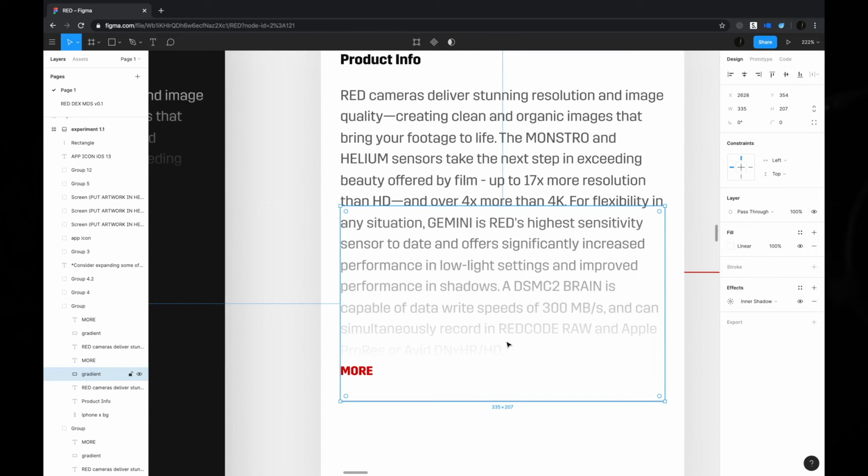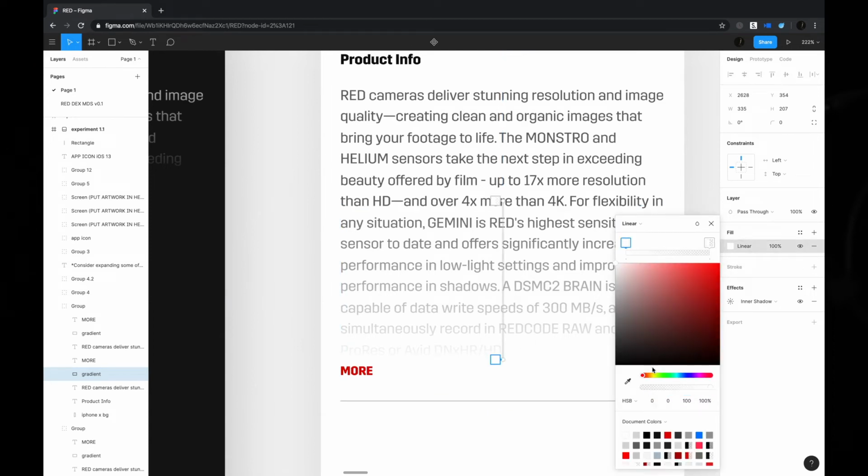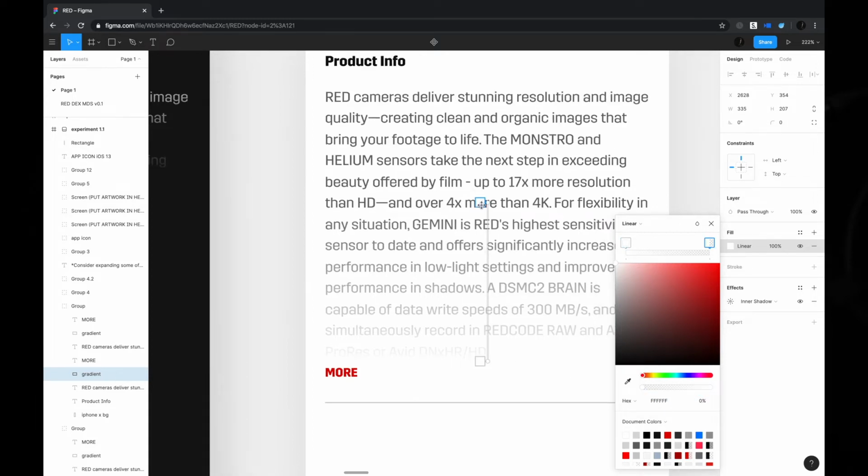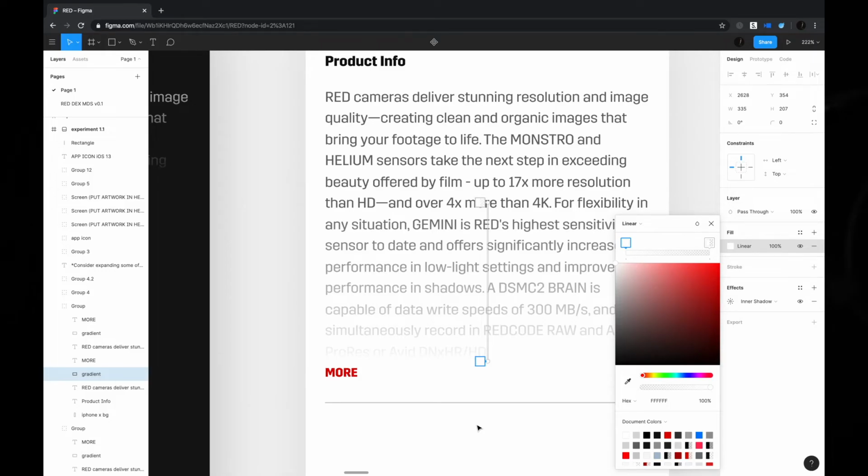And the way that you create these utility gradients is you simply have the same hex code or HSB value. In this case, it's white, going to pure white. The part that you want to fade out is 0%, whereas the part that you have fading is 100%. And as long as that is the same hex code as the background, then it's going to work out.